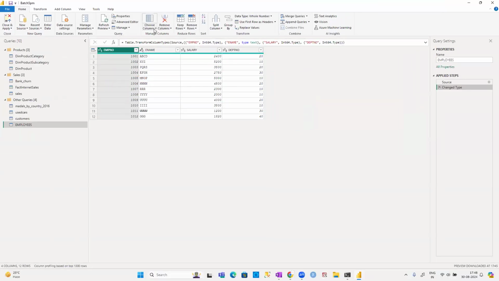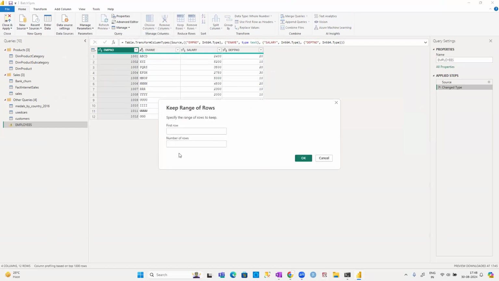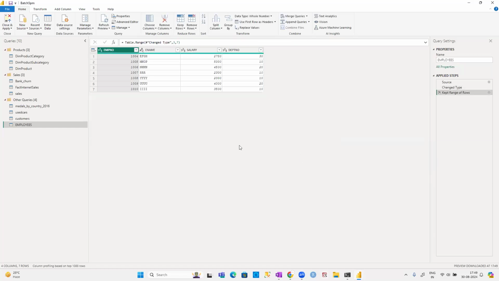So see there, we choose keep range of rows. You can see, guys, which is the first row? I want to start from the 4th row. How many rows you want to keep? 5. So 4, 5, 6, 7, 8. If I say 7, guys, 4, 5, 6, 7, 8, 9, 10. Isn't it? 4, 5, 6, 7, 8, 9, 10, guys. Totally, from the 4th record to the 10th record, it will keep, guys.